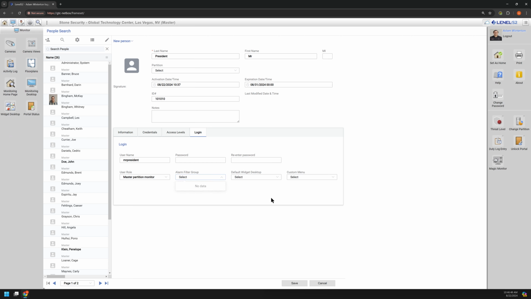Alarm filter group. If you want to filter their alarms to a specific set or a specific selection, you would select that through here. Default desktop widget. We can specify that if you have desktop widgets built. And then custom menus, do they get custom menus or not? And then you can save it.